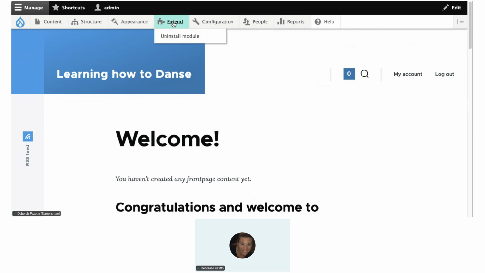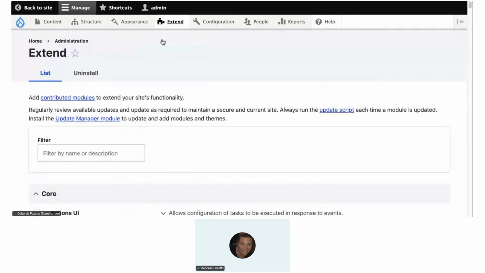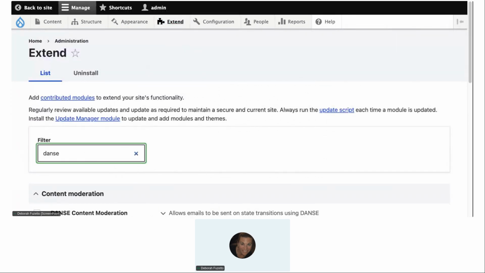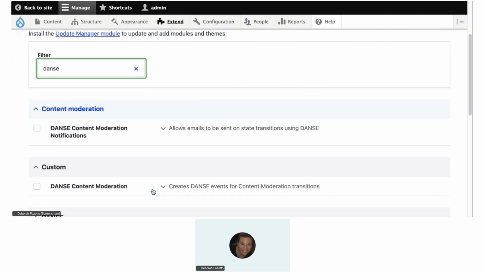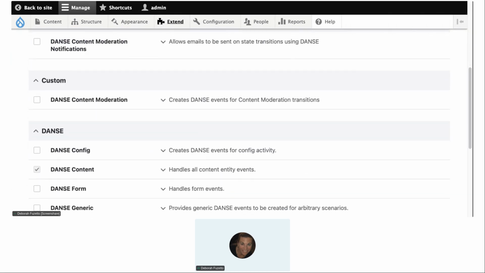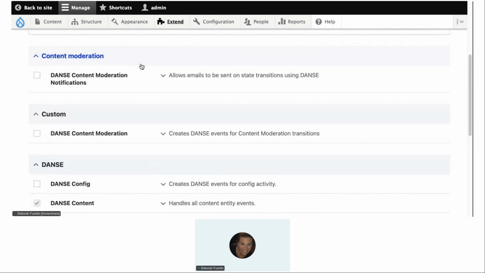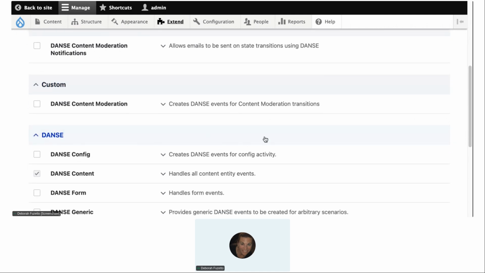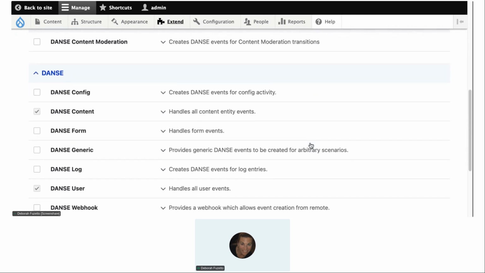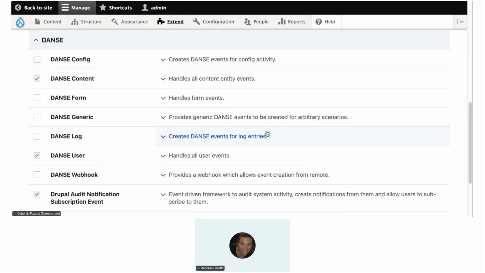All right, anyway. So what we're going to do is come over here and take a look at what Dance modules we have. This is the Dance content moderation notifications module that Form 1 is working on right now. We also have the Dance content moderation module, which creates events for moderation transitions. And then these are all the modules that come out of the box with Dance.